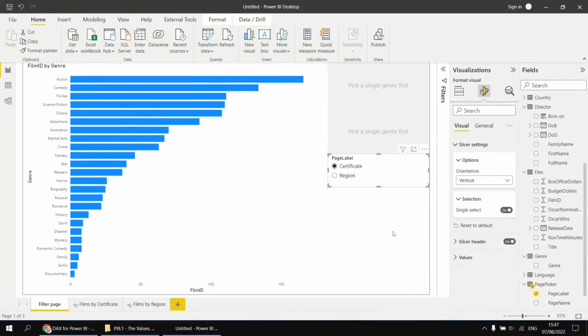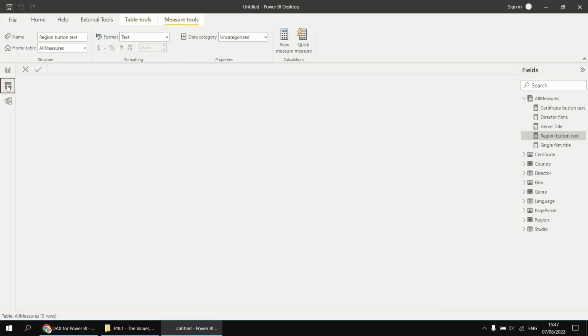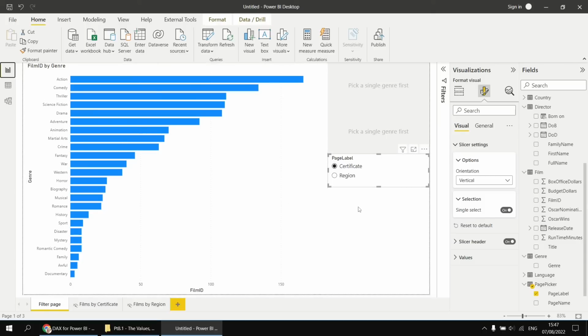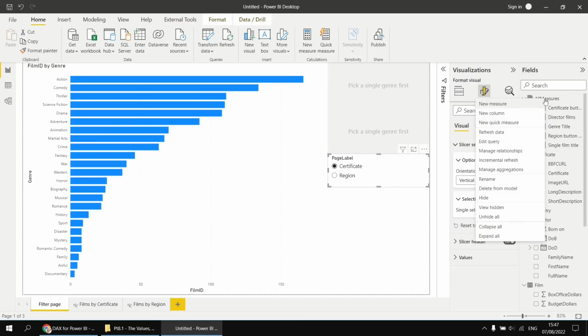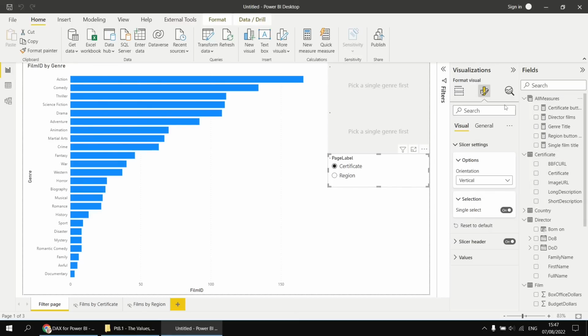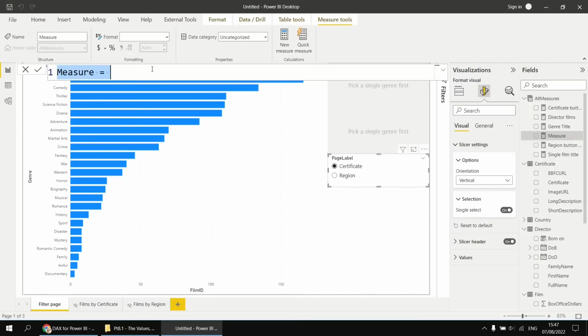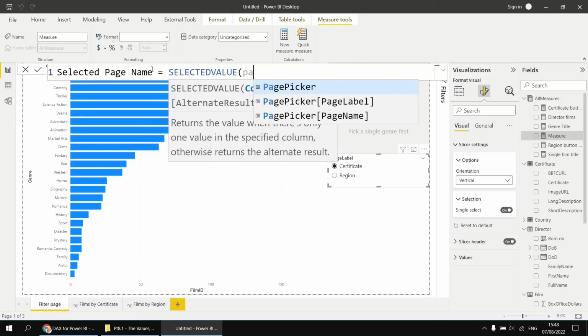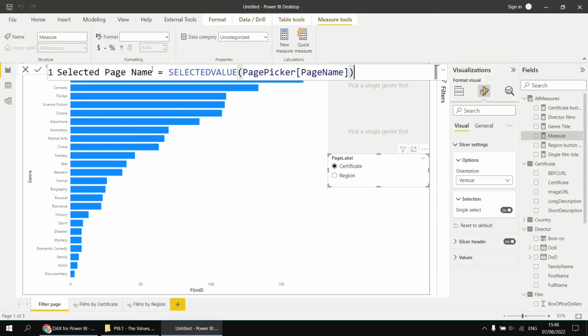Next, we can create a measure to return the value for the page name field for whichever page label we've selected. So if I choose certificate from the slicer, then I want to return the corresponding value in the page picker table for films by certificate. To do that, we can use either values or distinct or selected value. Let's create a measure using the SelectedValue function for this example. I'm going to create a new measure in the All Measures table, and I'm going to call this one Selected Page Name, and then simply use selected value and then reference my page picker page name.